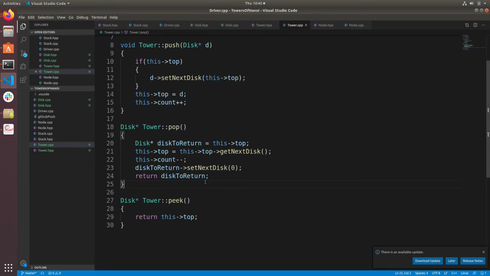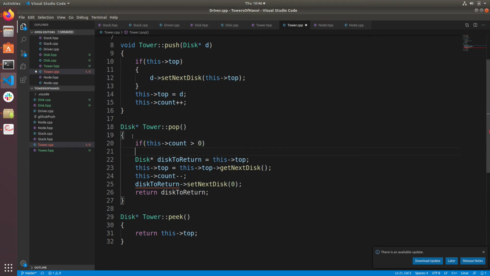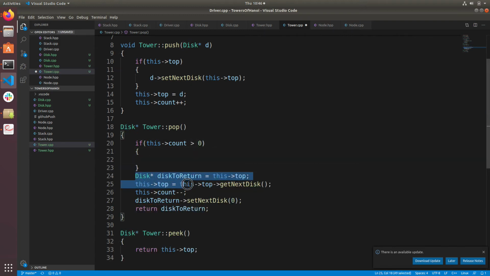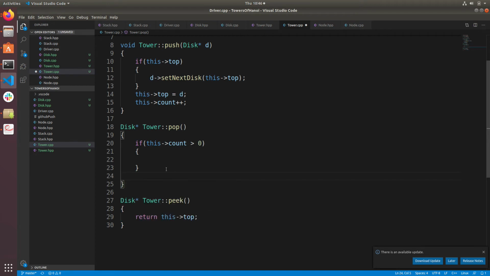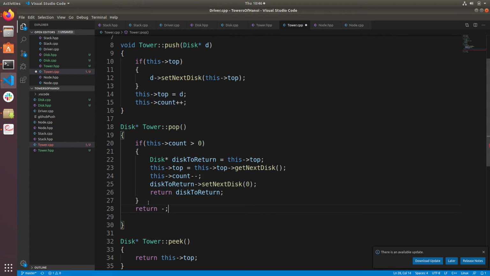Now, technically, I'm only going to do any of this stuff if this count is greater than 0. Do all this stuff. Otherwise, I can return a 0 for null.